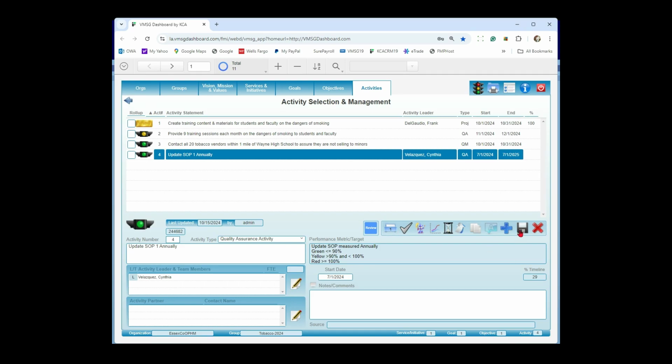She's going to come in here and save it. When she does that, because it's a QA activity, it's going to ask if she wants to move the date ahead. So we're going to move the date to 7/1 of 25, and the whole process is done.